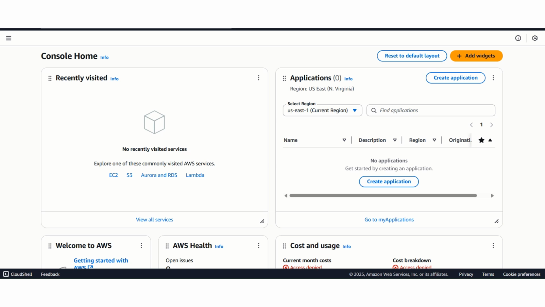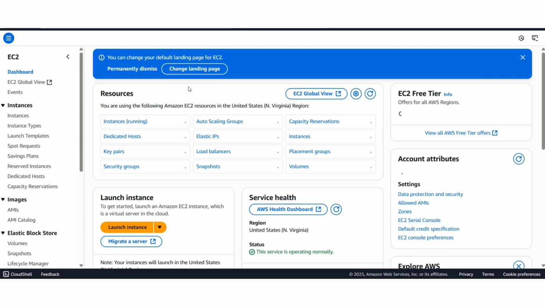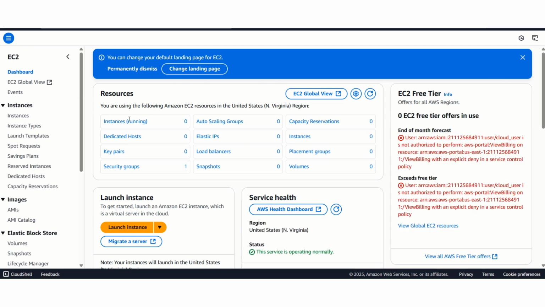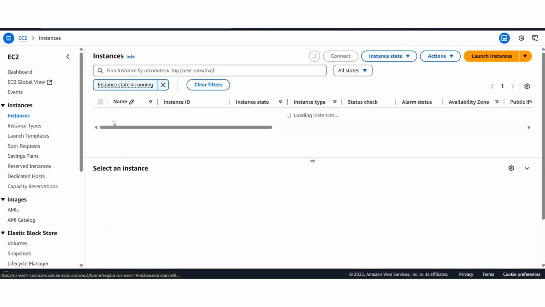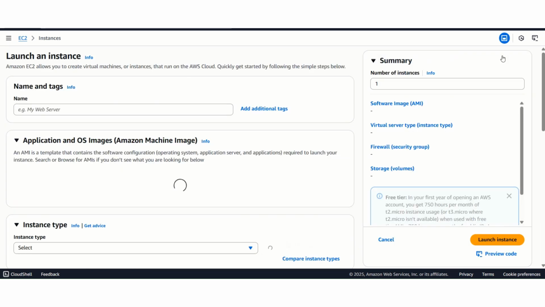For the demo, as you can see, I'm already logged into the AWS console. So in the AWS console, we'll go to EC2. Here we already have this option, EC2, so I'll click on it. And once we are here, I'll click on instances, and from here we can launch instances.